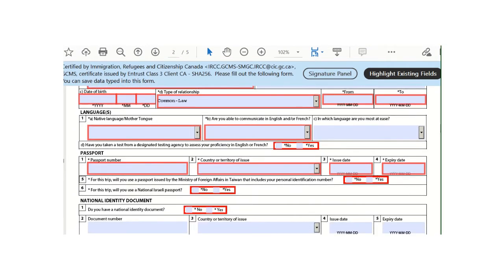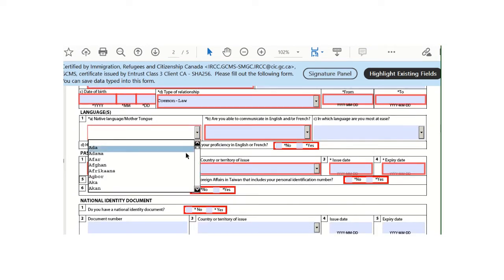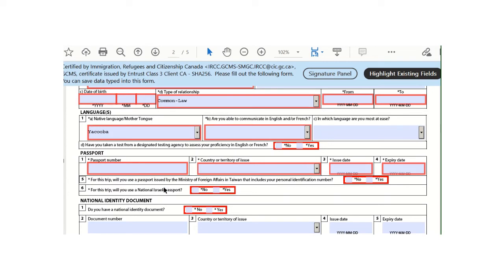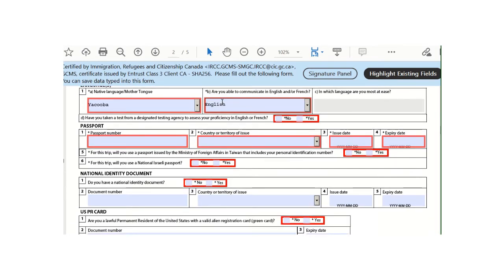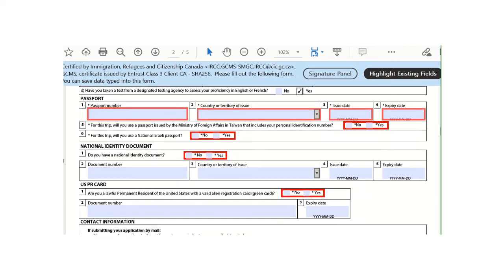And then we move to language. So for language, here you put in your native language. So let's say our native language is Cuba. And can you communicate in English or French or whatever? Choose whichever applies. And then we move to this question. Have you ever taken a designated testing agency test? So if yes, click yes. If no, click no.